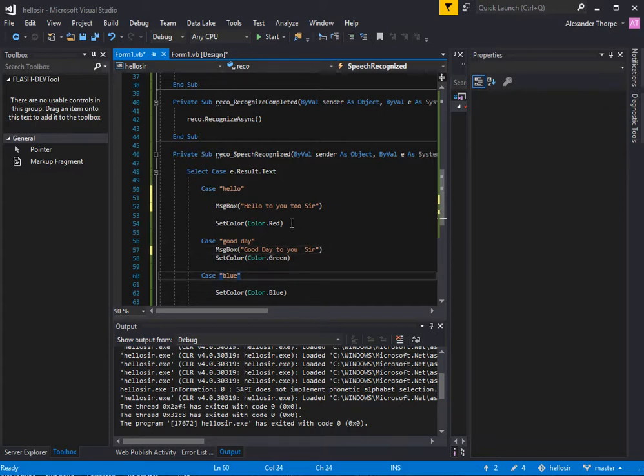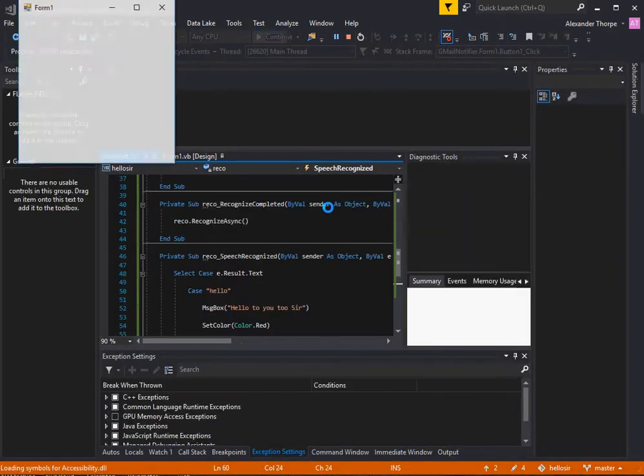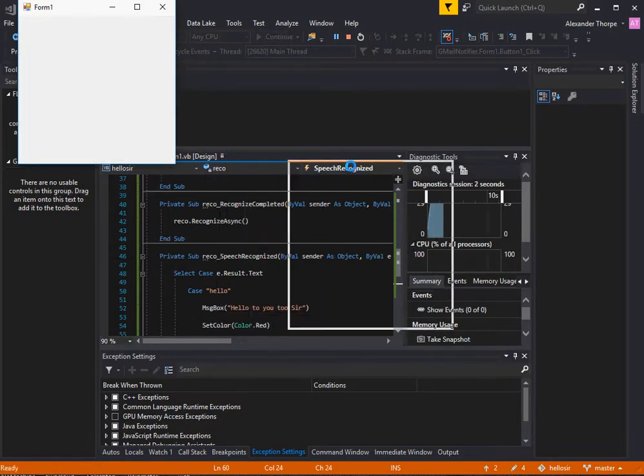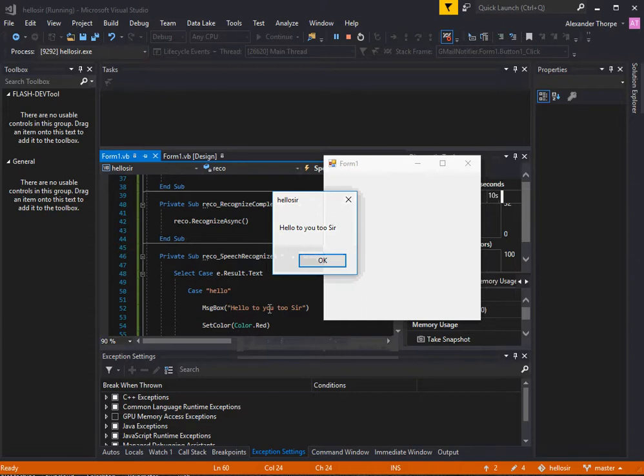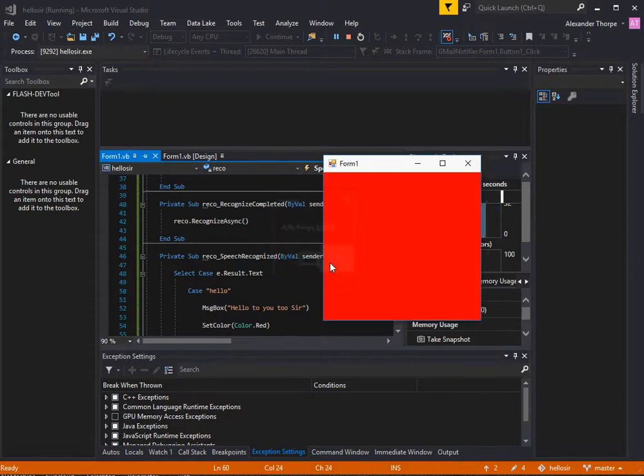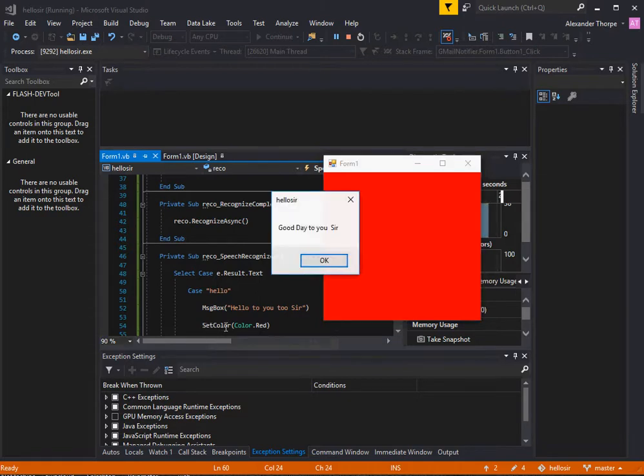So now we have a function of a message box when we say hello, and we have a function message box when we say good day. Let's run the codes. Hello. As you can see, it's saying hello to you, sir. And then the next function would be setting the back color to color red.